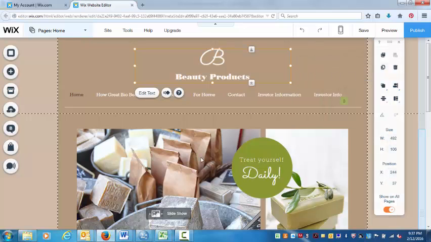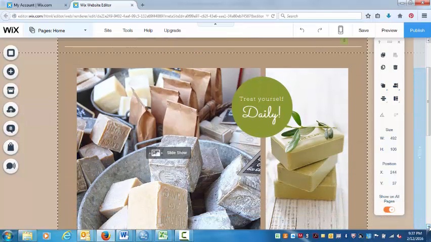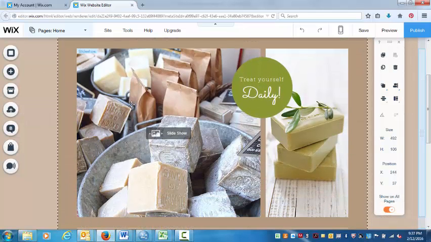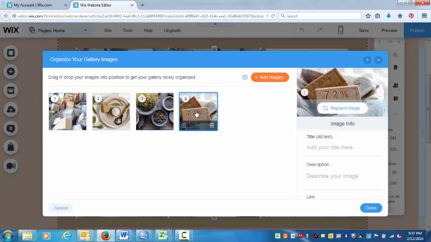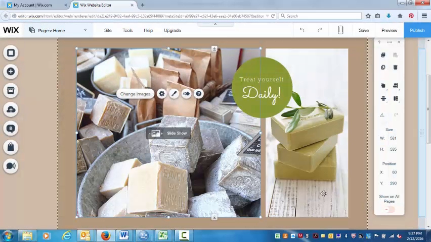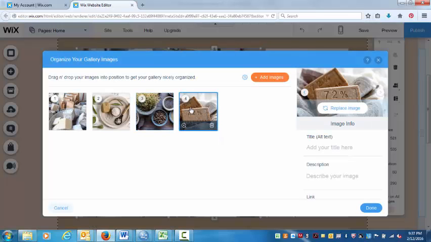If we then take a look at how to edit images, again, if you just left click on the image, it gives you the opportunity to change images. If you want to make this a different image, let's see, what is it right now? I believe it's that, let's bring in this soap products. If we do that and click done, it's going to change this image.